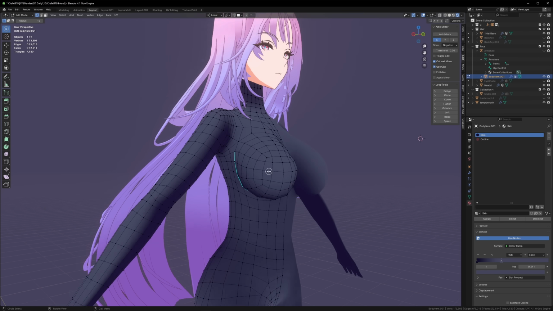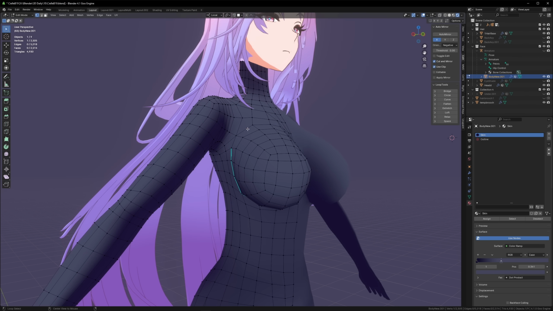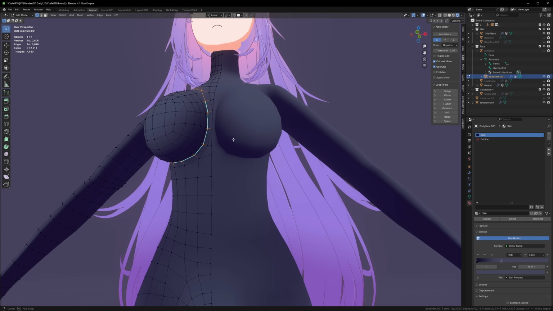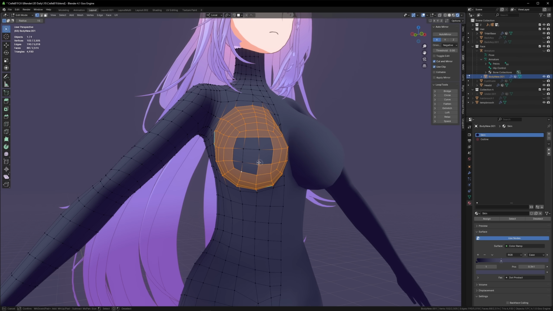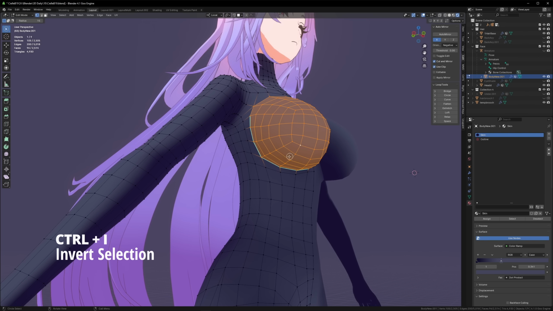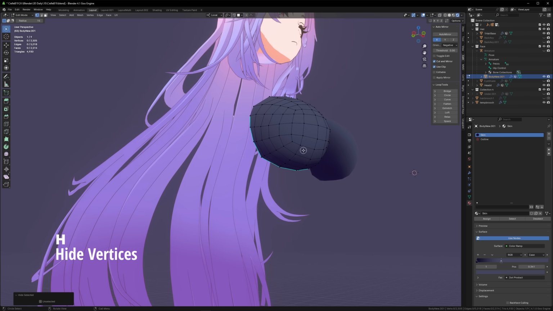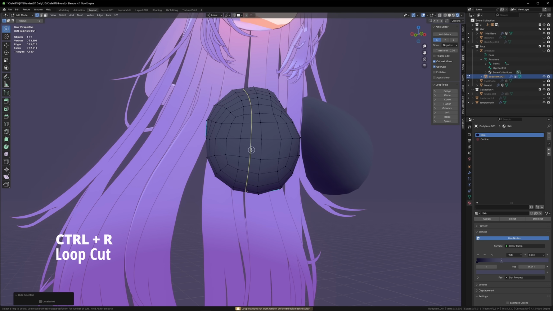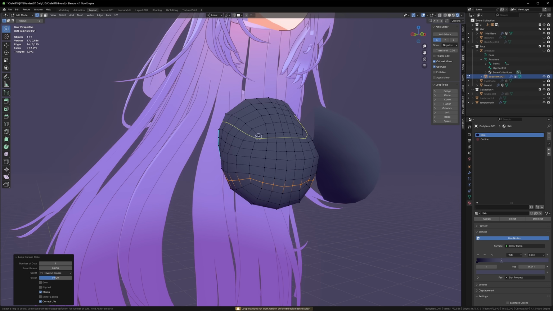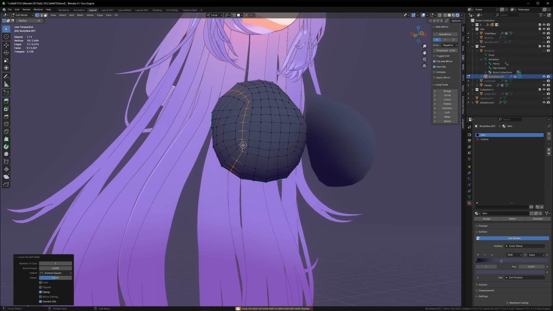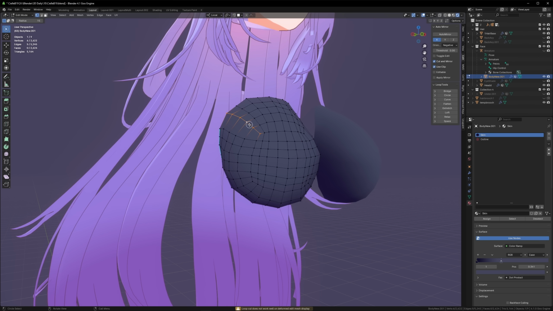In edit mode, we select the entire area of interest. In this case, the whole breast. Thankfully, our mesh has them quite isolated. So let's grab the entire thing and then invert our selection. Then press H to hide the inverted selection. Then we just add some loop cuts until we reach the desired density, and that it can support the curvature and give us more detail for deformation.